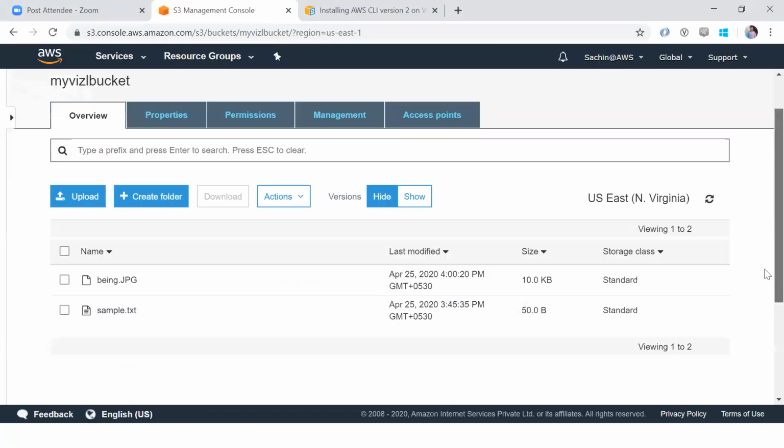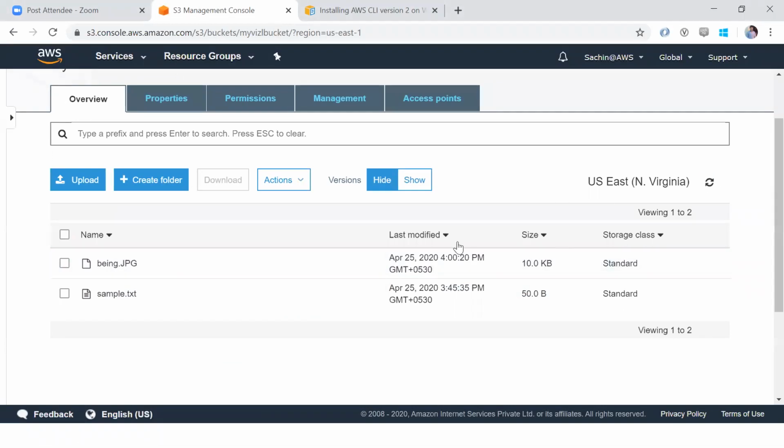So no, not yet. That's why I say that it takes time. Nothing has been generated till now. So let's wait, probably in tomorrow's session we can see this.